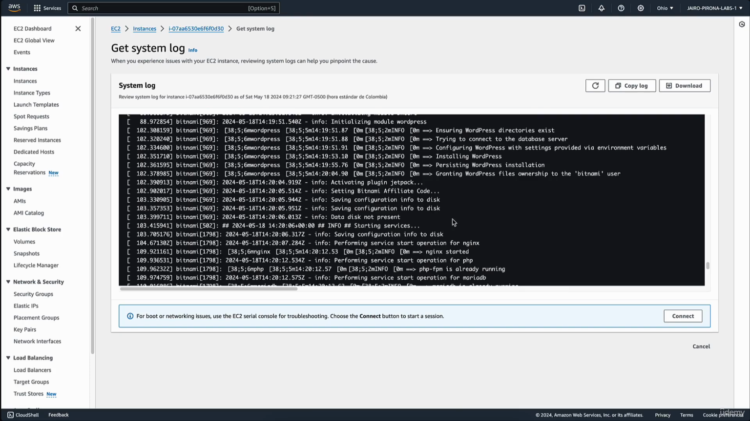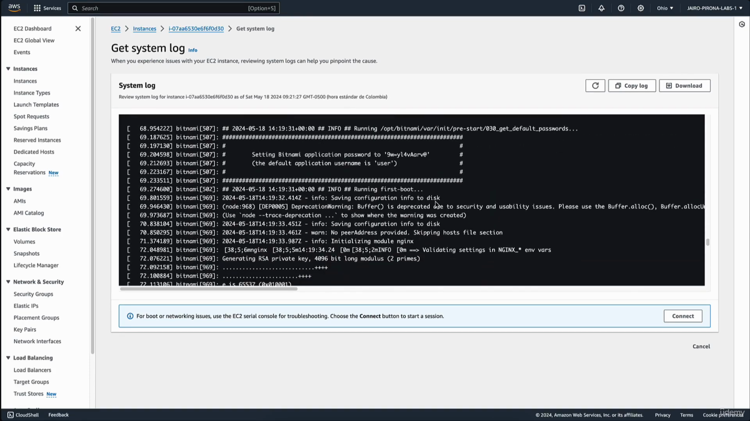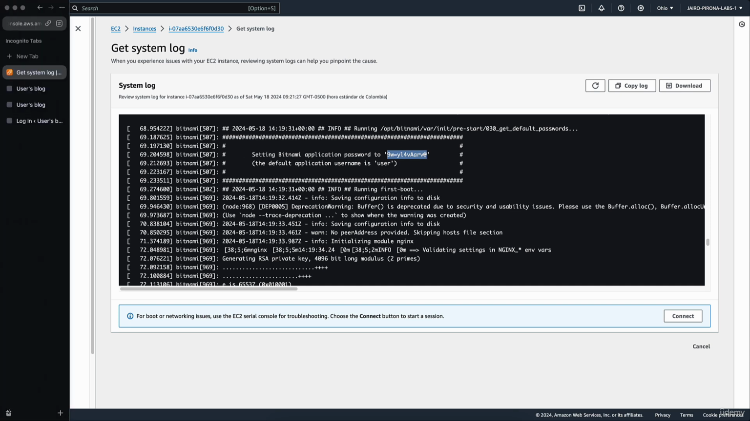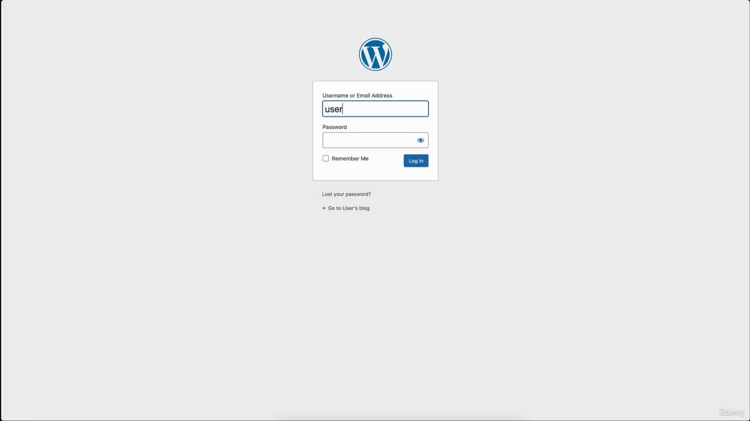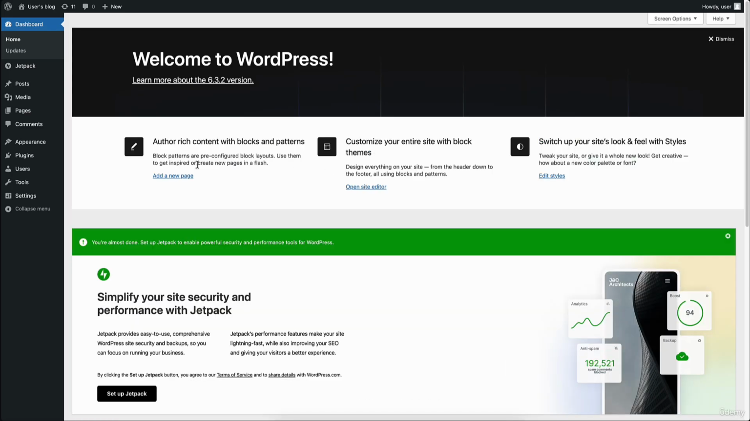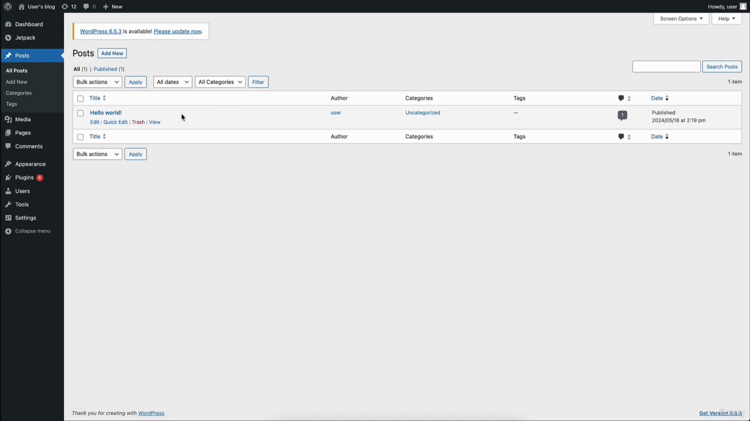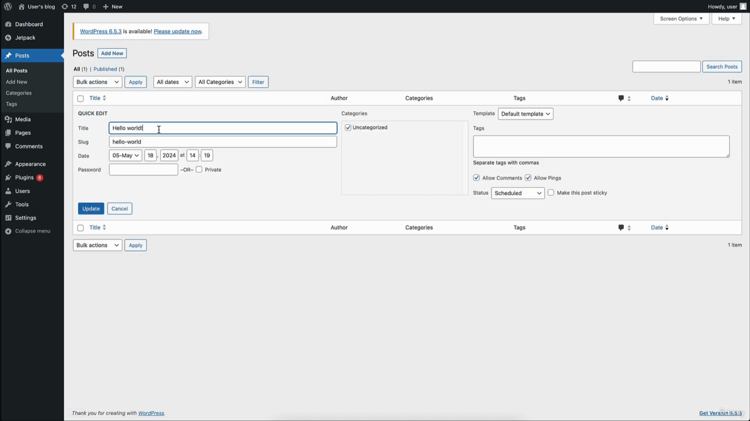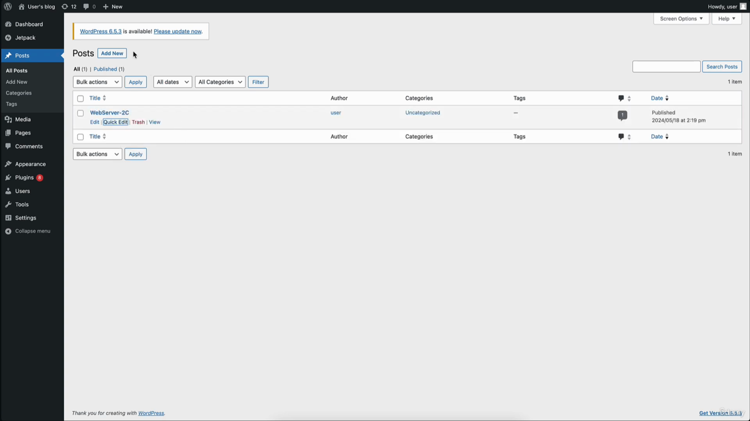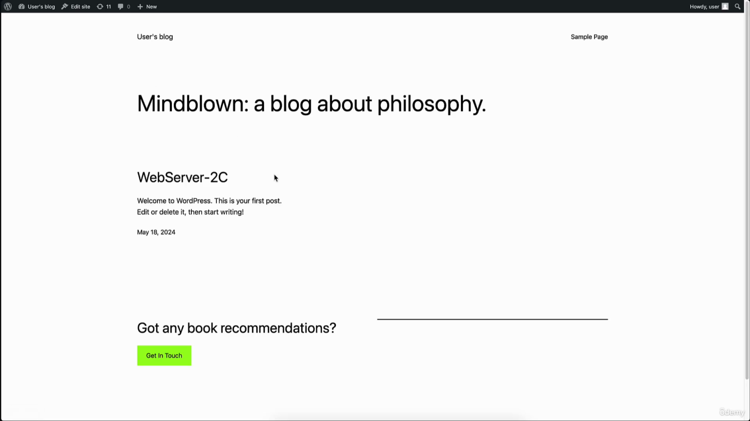From here, we scroll up a little. And here, we have the login information. I'll copy just the password. Go back. The user is user. Paste the password. And I am logged in. Here, I just go to all the posts and quickly edit this Hello World to Web Server 2C, and refresh. If we look at the page again, we already see the change. Then, I will do exactly the same with the other EC2 instances to continue with the demo.